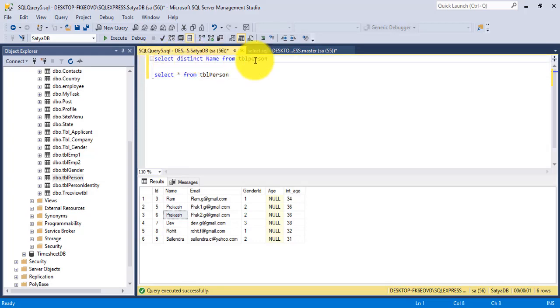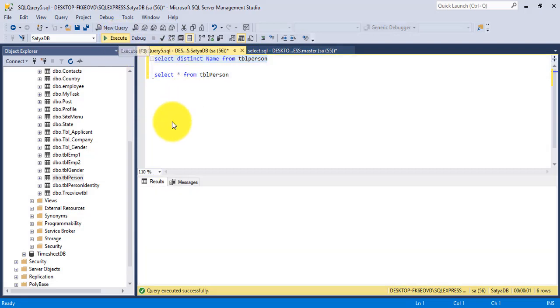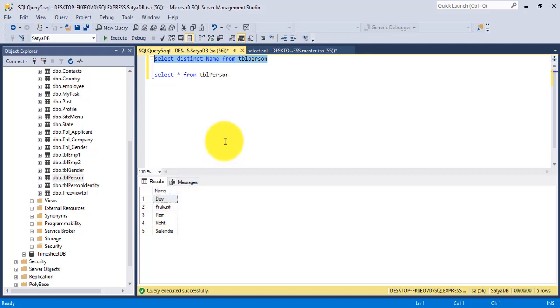So to remove this duplicate value, that is Prakash, from name column, I use the distinct keyword for name column here. So if you execute this, you'll see Prakash name only shown here once instead of twice. So that's all about the distinct keyword. So with distinct keyword here, duplicate values have been removed from the name column.